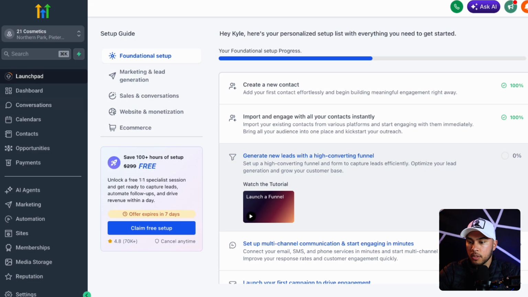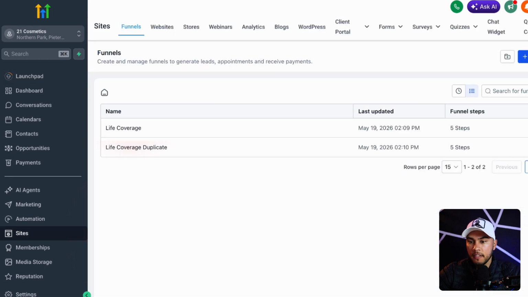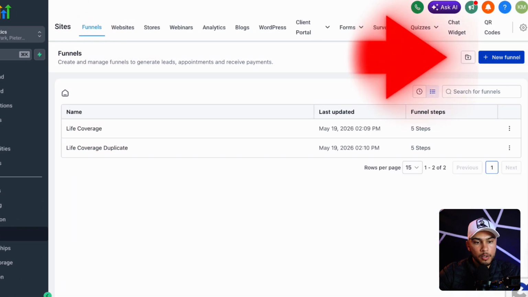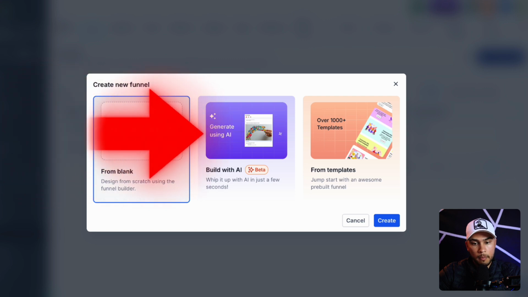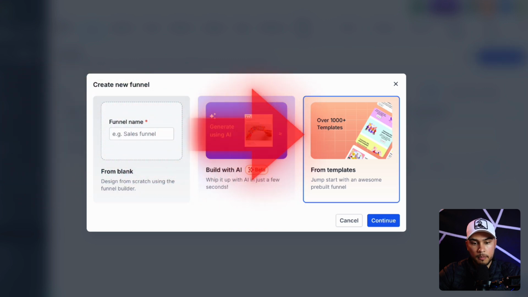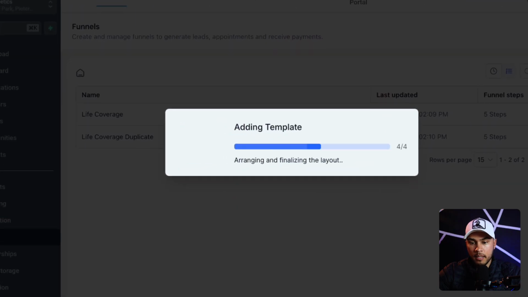In the left column, scroll down to Sites and then click Funnels. In the right corner, select New Funnel. You can start from blank, build with AI, or from templates. So we will use a template. Once you find a template you like, simply select Choose.